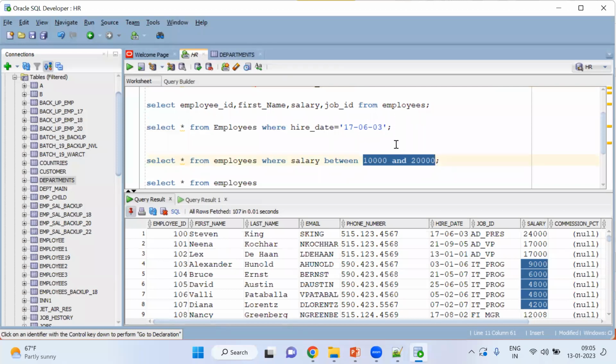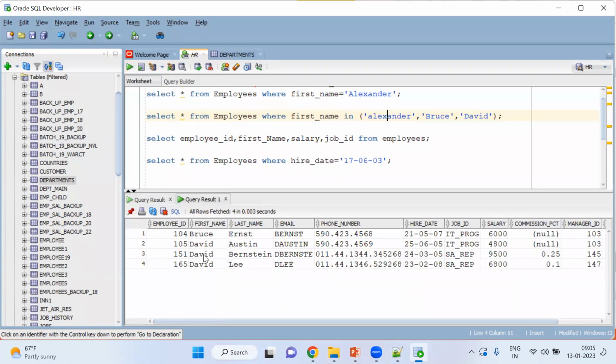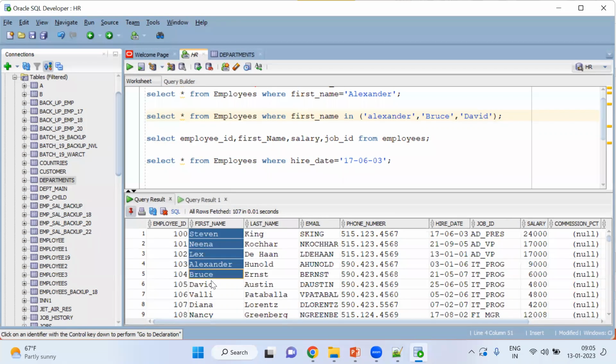Sir, is it case sensitive? Which one? This Alexander one? Yeah, it will be case sensitive, same as it is. Like if I give a small a here, it will not fetch. See, Alexander is missing. It's the same as it is. How the name is there, same as it is.